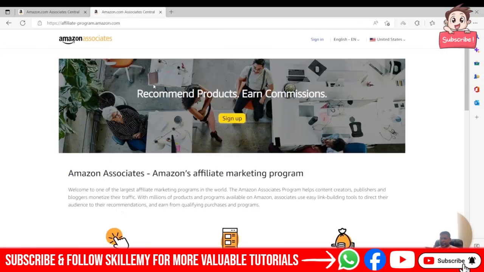Then it will take you to this page, and this is the main page for the Amazon affiliate program, and the URL for the Amazon affiliate program is affiliateprogram.amazon.com. Okay, now we have to sign up in here, and for sign up you just have to click on this sign up button. Here is the yellow sign up button. Let me click in here.